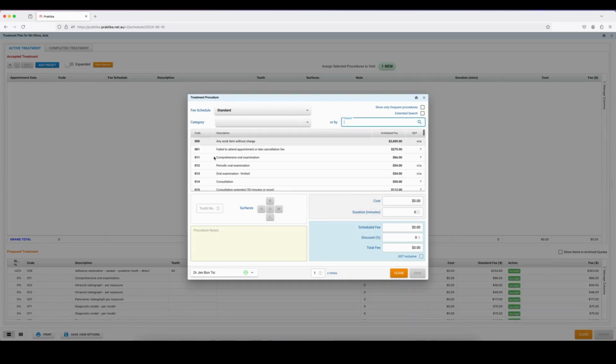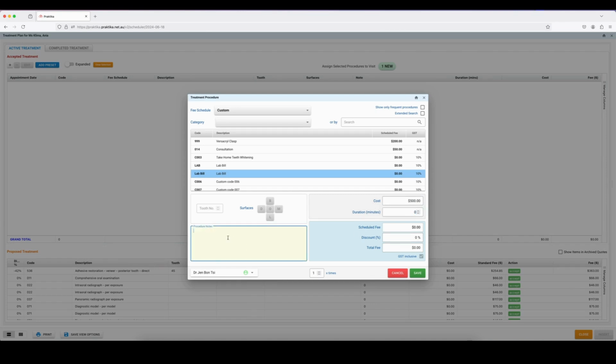and press the plus again if it takes you to their treatment plan. From here, you're going to change the fee schedule to that custom one that you've just made or you've got created, and you're going to look for that item code that you've created. So let's say lab bill, and then here is where you can add in the cost of the lab bill, $500. You can add any procedure notes to this if you want. So if there's an invoice, you can add in an invoice number.